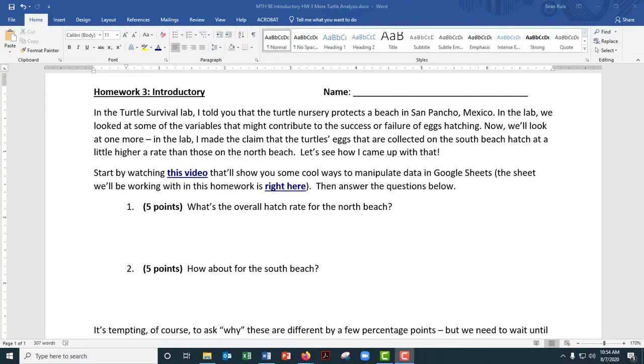So you're watching the video. Awesome. We're going to be looking at the Google Sheet that's linked right here. If you want to open it, that's fine. If you just want to watch the video first and then open it, that's fine too.